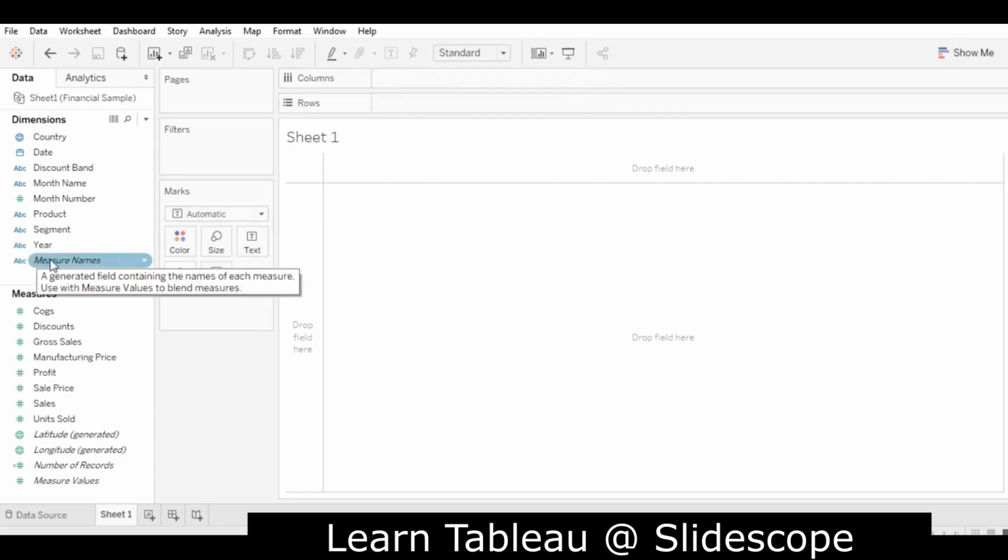So first drag the measure names. This is a generated field first of all. ये जो measure names है ये generate किया जाता है, ठीक है? ये हमारे data set में by default नहीं होता है. It is not by default in the data set.